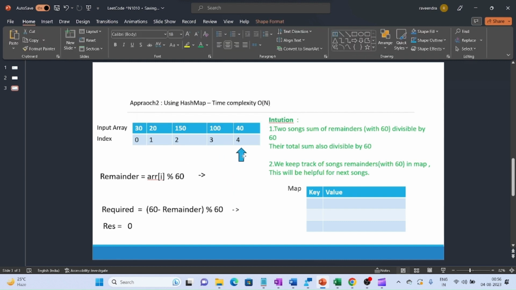Similarly, if we take this item, the remainder for this 40 is 40. To make the sum divisible by 60, we need other elements whose remainder is 60 minus 40, which is 20. Here we have an item with remainder 20. While iterating, we will keep track of remainders in this hash map. For the next elements, we will use this hash map for the calculation. These are the formulas for the remainder and the required value, and here we keep track of the result.